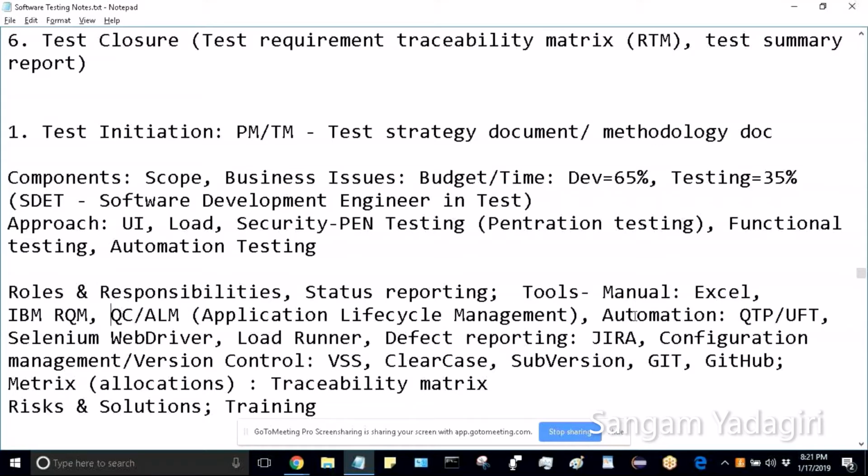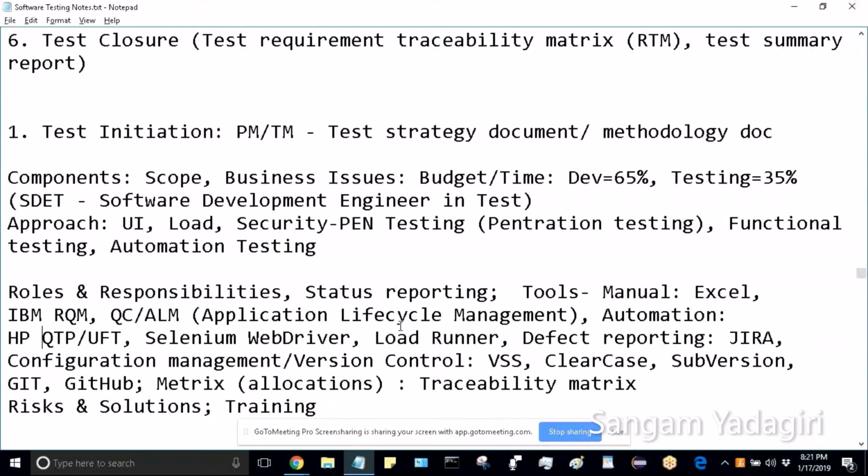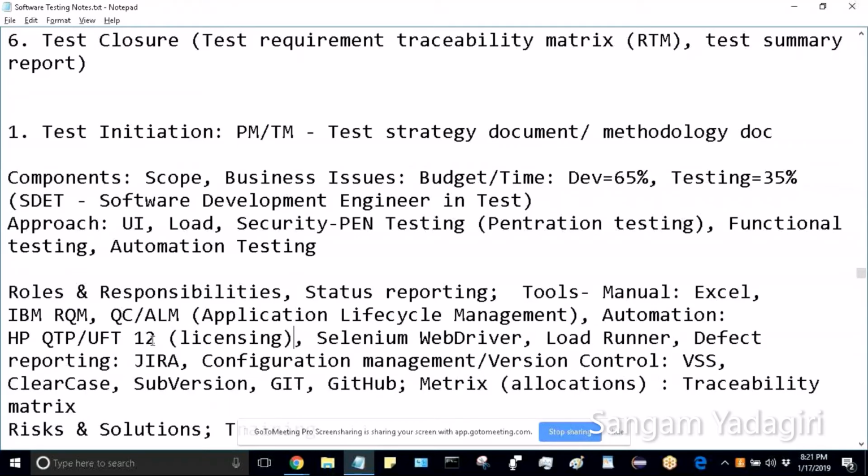For automation purposes, they might plan for using QTP, Quick Test Professional, or UFT, Unified Functional Test. Both are HP tools. I mean, both are the same. It was formerly known as QTP, but nowadays it is known as UFT. I think the current version is 12 or 13. The last time I used was 12. But this needs licensing. Licensing means money, so they might have to spend some money. Mostly it will be $5,000 or $10,000 per year. So if the client is rich, they will go for this tool.